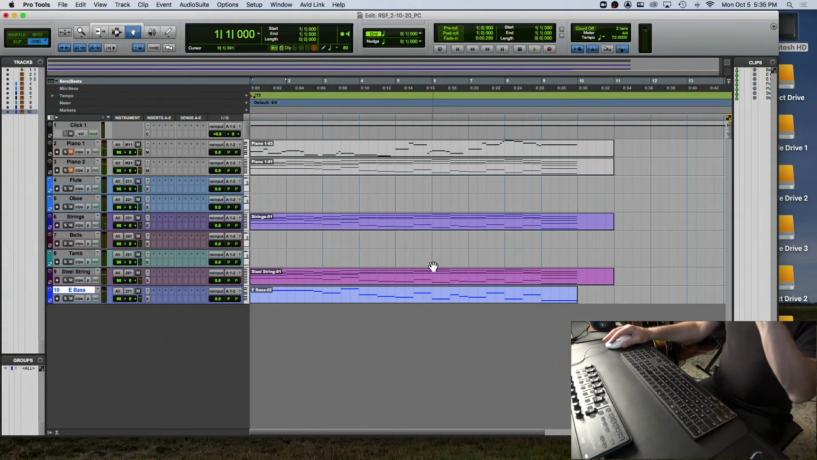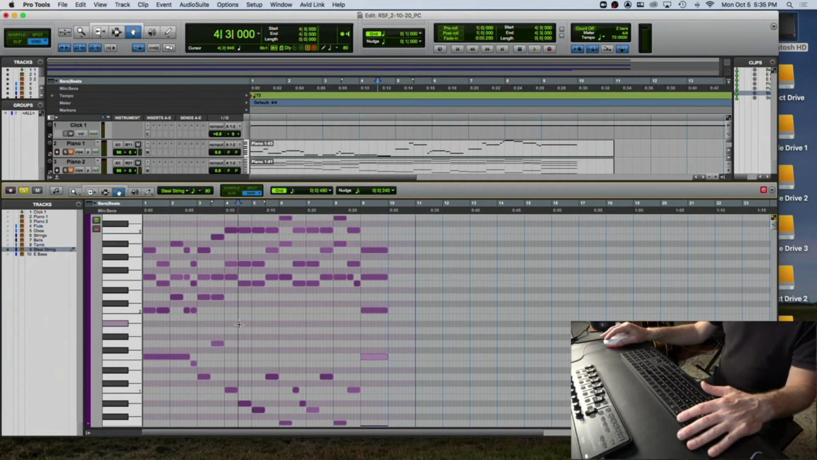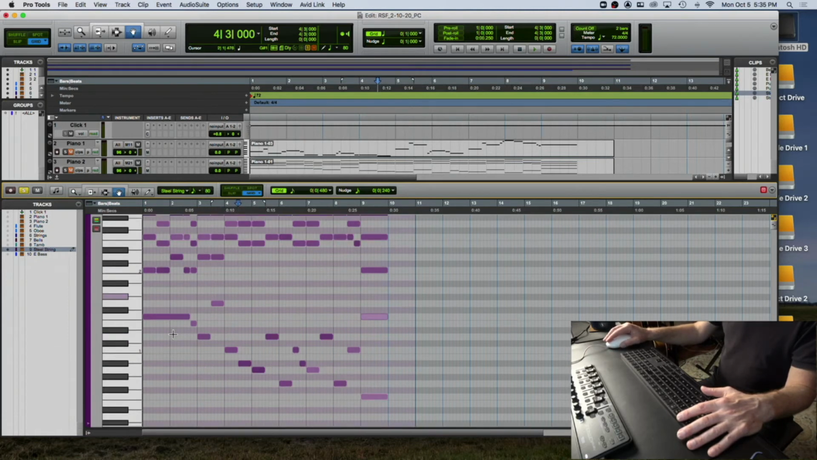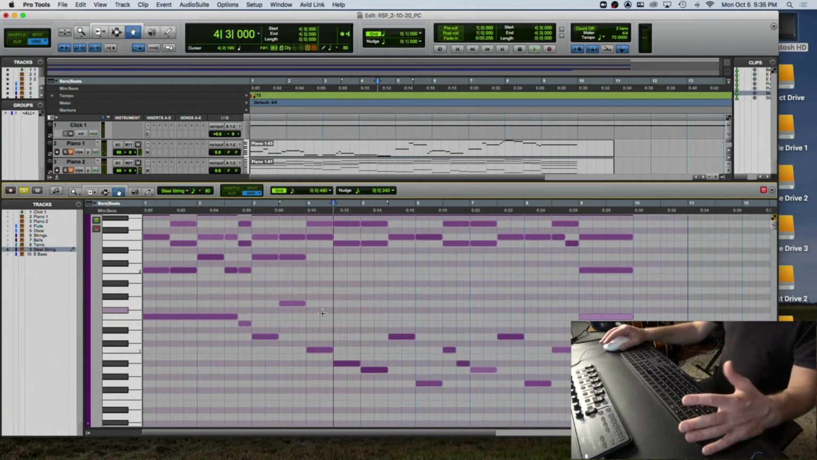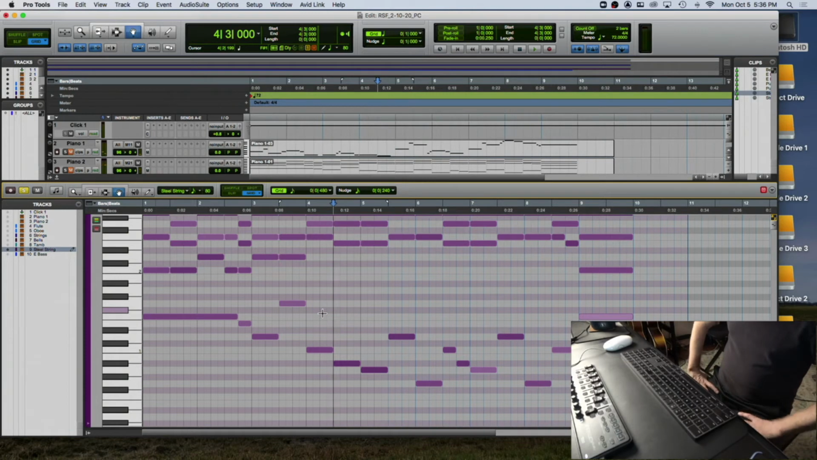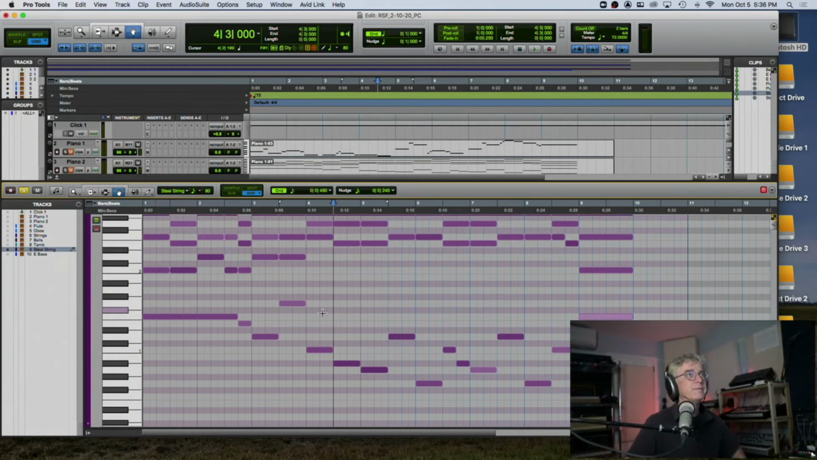All right, great. Let's work on this a little bit and create our arrangement. Now, let's listen to the steel string. I've soloed it. I have a solo button up here. So this is supposed to be a steel string guitar. So what's wrong with that? What needs to be improved? I'll play it again from the beginning.